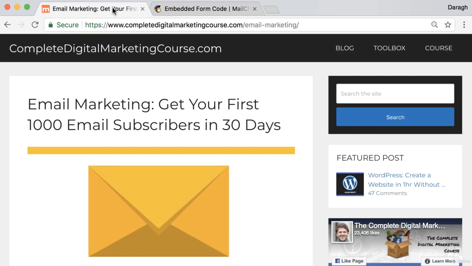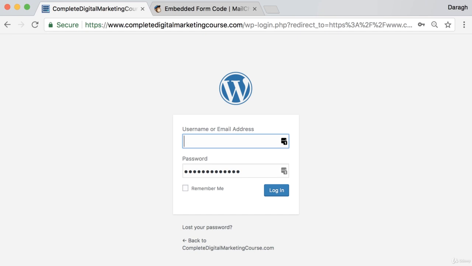Now what I'm going to show you how to do is how to add this to a WordPress website, but essentially the process is going to be quite similar. And if you need a step-by-step guide for your type of website builder, just look at the support guides for your website builder. So what you'll need to do is log into the back end of your WordPress website. So I'll just do this now.